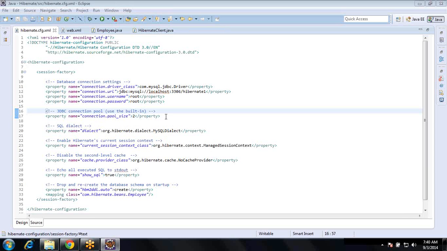In the connection pool, you can mention the size here as 2. That means at the time of deploying our application, it creates a pool of size 2. Two connections it is creating. Whenever you are getting a session, at that time it uses that connection instead of creating one.